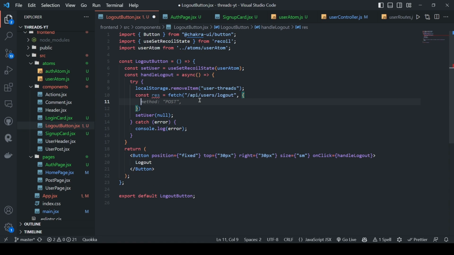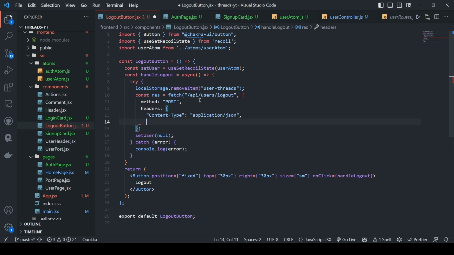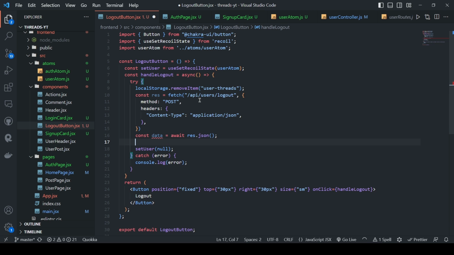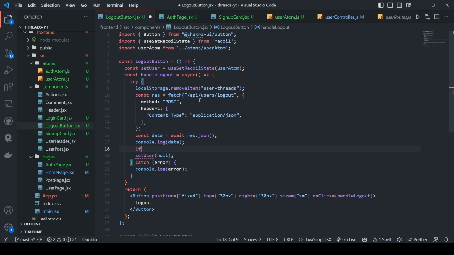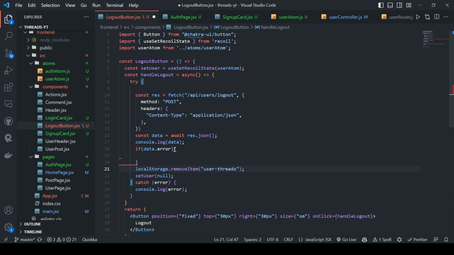So let's let GitHub Copilot autocomplete. Headers, Content-Type application/JSON, and then we're not going to send any JSON body, right? So we'll just say const data = await, and let's just console.log the data. And if we have any error, right, data.error, we'll use a toast, and all this should happen. So we'll just cut this and paste it here. If you don't have any error, then we will remove the item from local storage and set user.